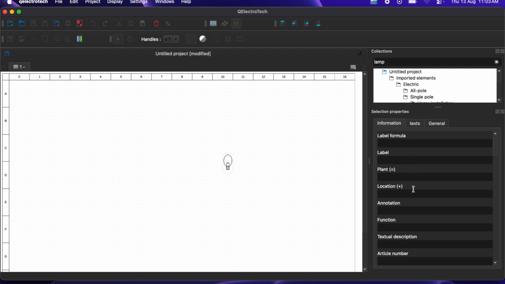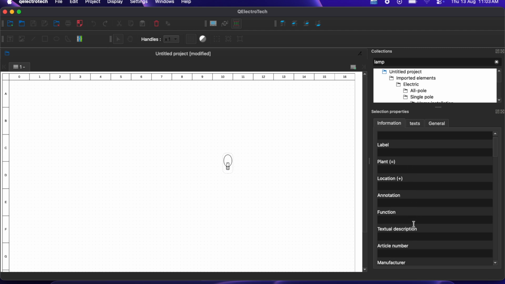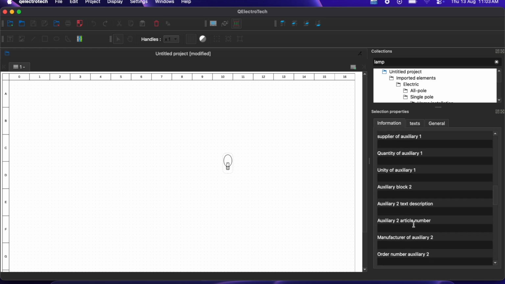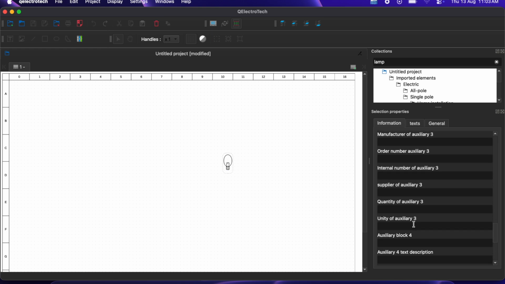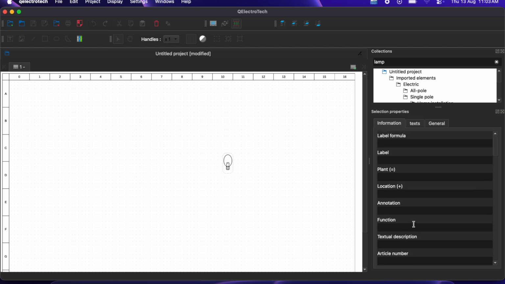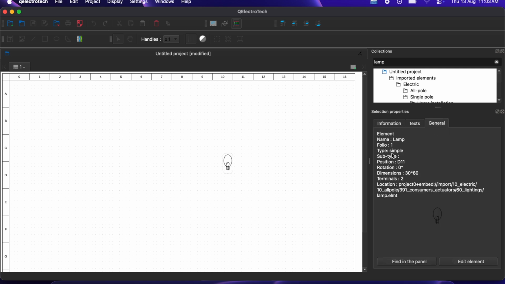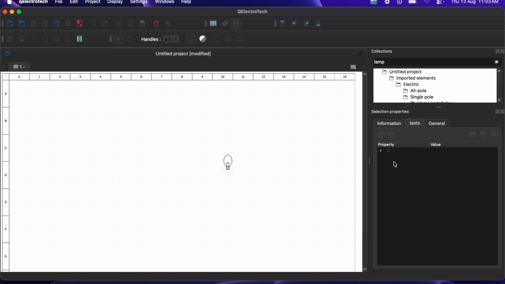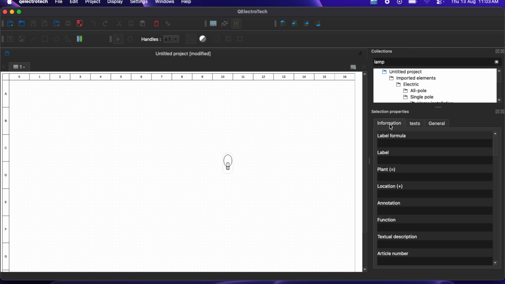Opening the properties. Now let's look at one of the most important features in QElectroTech, properties. Right-click on the symbol and select Edit the element or open its properties, depending on your QElectroTech version. The Properties window allows us to change information associated with the component. For example, we can add a label or identification number. Let's give our lamp the label H1. This will identify the lamp in our electrical drawing.